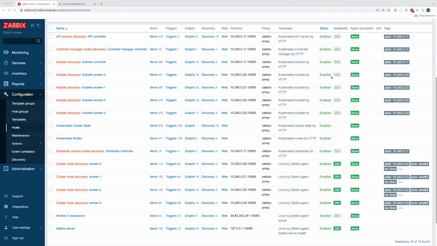In the demo cluster I'm monitoring here, we have 4 worker nodes and 1 master node. The control plane is running entirely on the master node. Let's start out by talking about discovery because this feature is the backbone of Kubernetes monitoring in Zabbix. Zabbix discovers each node and creates 2 hosts to represent them in the cluster. The first host attaches the Linux by Zabbix agent template to it, and the second attaches a custom kubelet template to it.